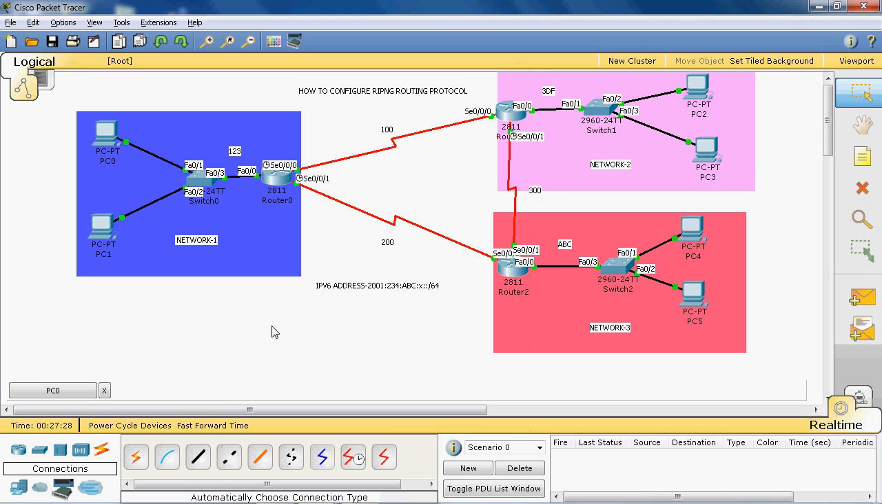So in router 0 we can go to the FastEthernet 0/0. In that interface we can just give IPv6 enable, which automatically generates the link local address. Just enabling IPv6 on a particular interface automatically generates the link local address. Using the link local address we can communicate within the network. If you want to communicate from one network to another network, we can assign a global address.